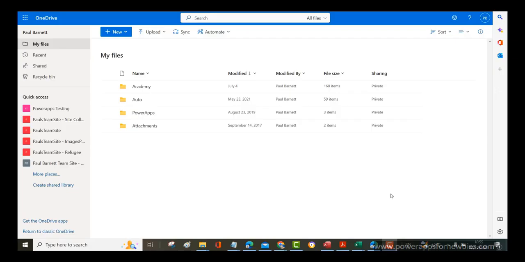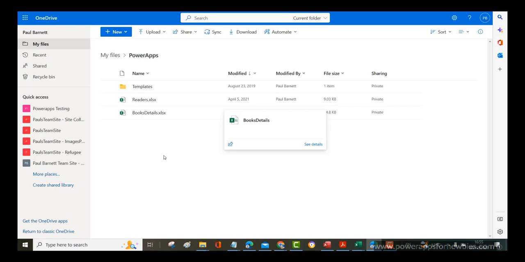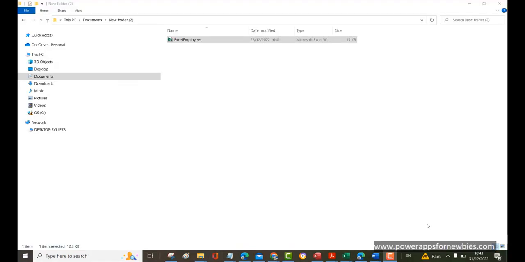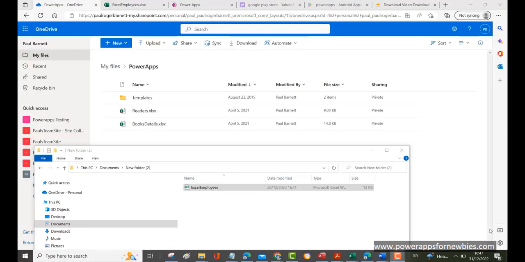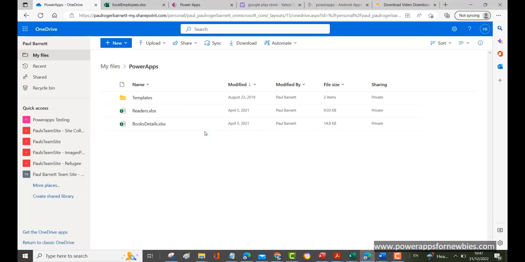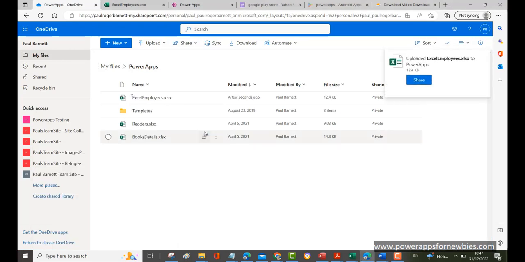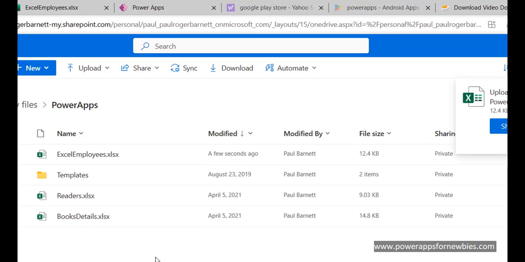So here is my OneDrive for Business. And I'm going to select the Powerapps folder. And I'm going to drop the Excel file in here. So in my local drive, here's the Excel spreadsheet I created earlier. So what I want to do is move this local file to OneDrive for Business. So I just drag it and drop it into OneDrive for Business. And there it is.